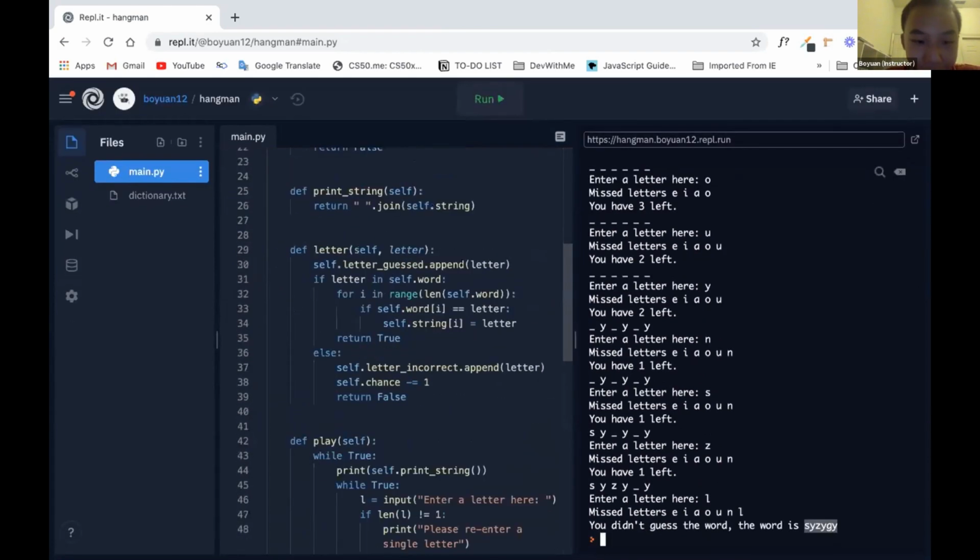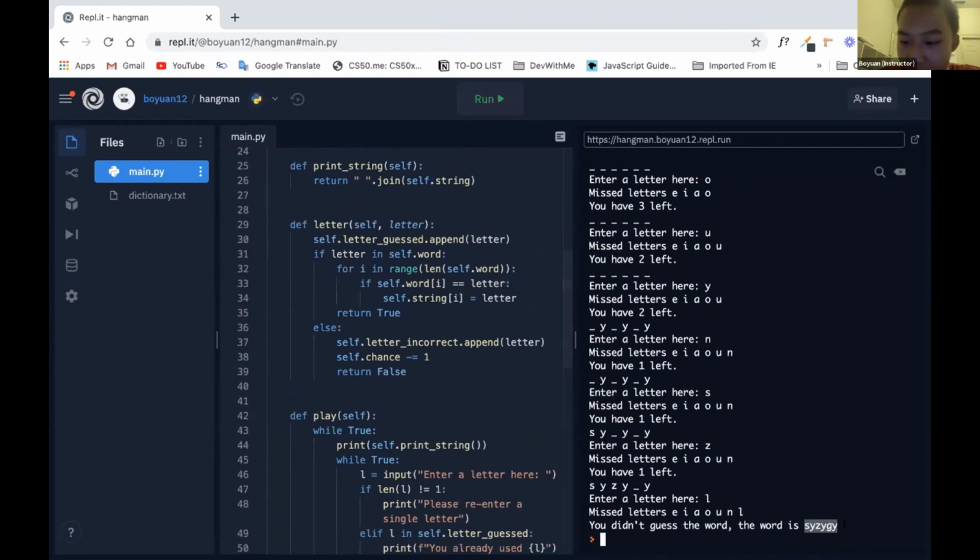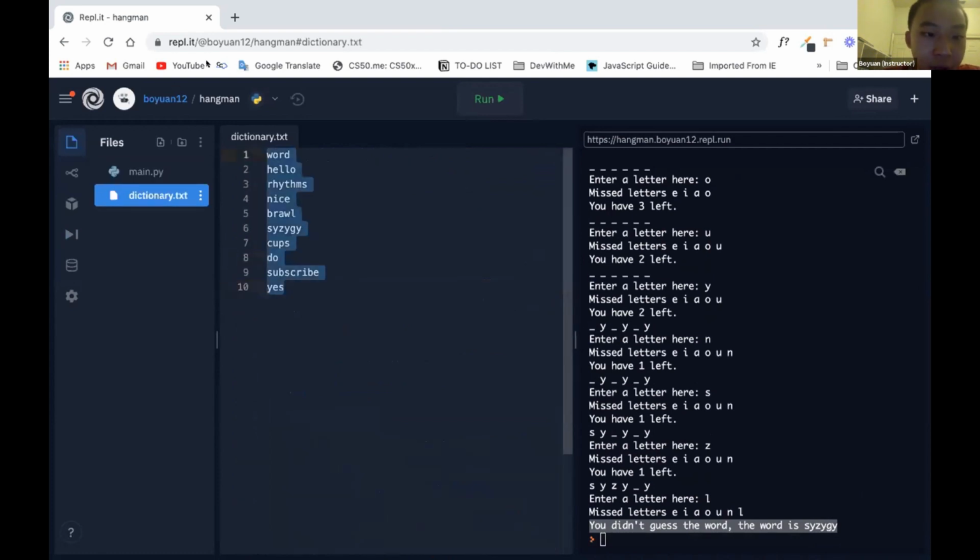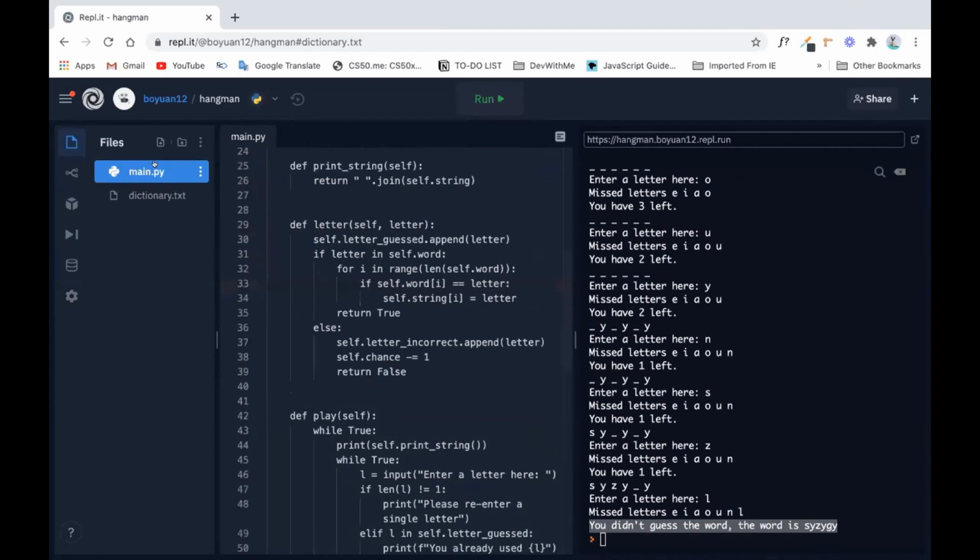And so this is how your entire game should work out. And you can see it will prompt your word. And the dictionary TXT has all sorts of words. This is like containing a list of words that you can guess. It is a word. Yeah. The word we were guessing is actually a word. Okay. All right. Interesting.